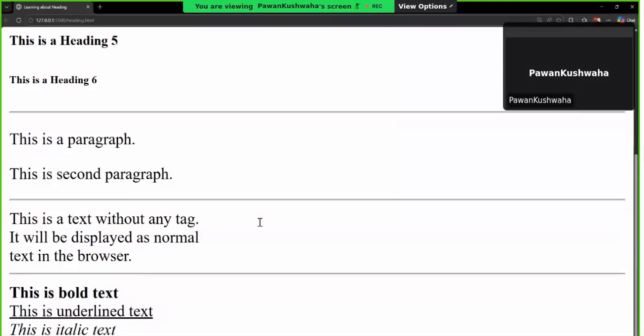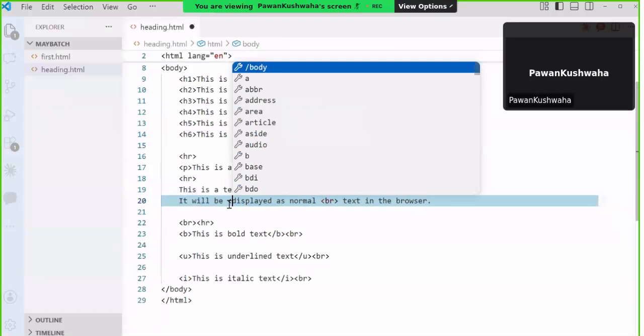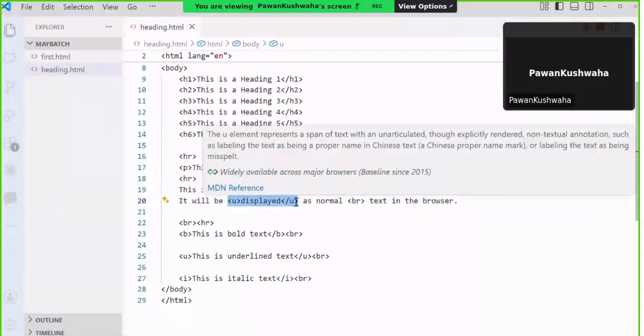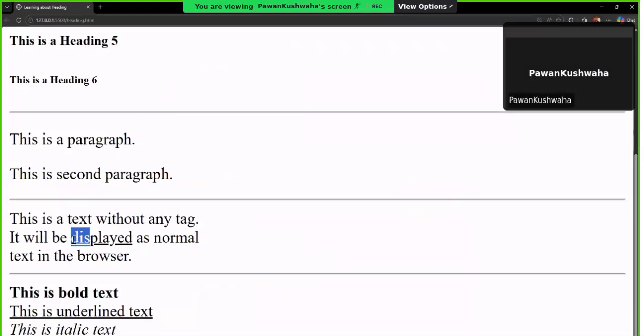For example, I want to underline only this displayed one. So what I will do, I will put the U tag just before this and close it just after this word here, like this. So you can focus on this. Whatever you want to underline, that has to be in between the U tag. That is the concept. So now you can go and see here, this displayed is being underlined.